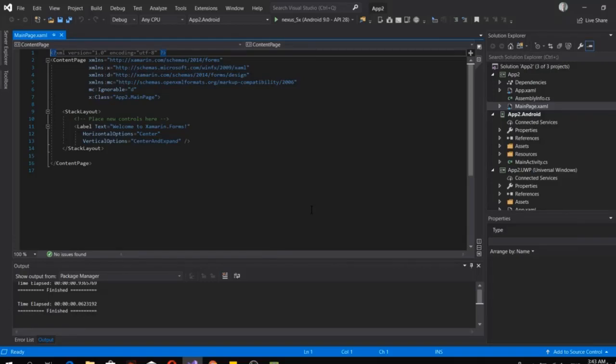Hello, in this lecture we will take a look at the layouts. So basically we have a couple of options for the layout types on the pages. In the XAML, of course, we have the stack layout and we have the absolute layout. Now, stack layout, as the name would suggest, it simply stacks all the items, all the elements.